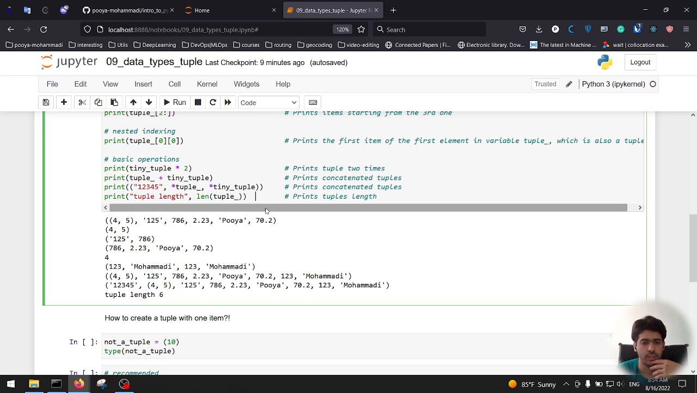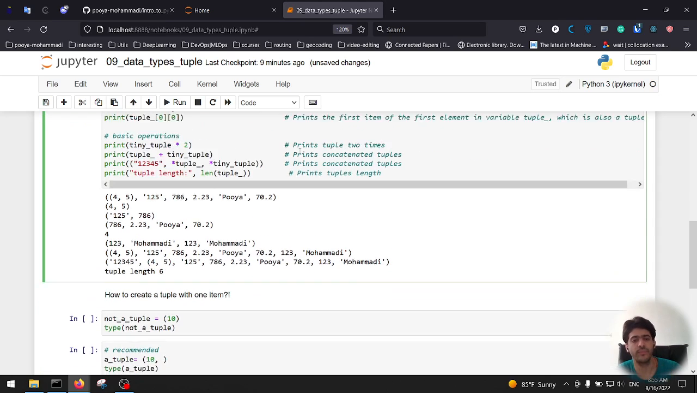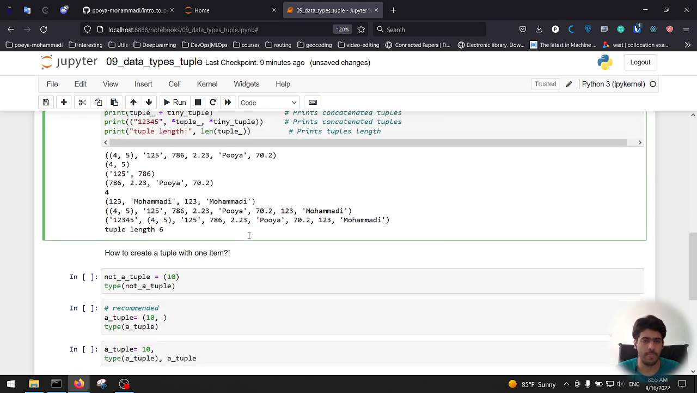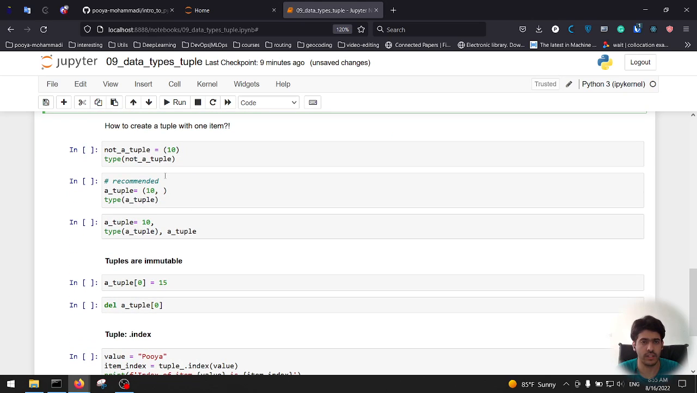So the last operation we'll see here is len, which gets the length of the tuple. And as you can see, it says the tuple length is, for example, 6, because the tuple has 6 items: 1, 2, 3, 4, 5, 6. So let's move on to the next section to see the different ways to create tuples.